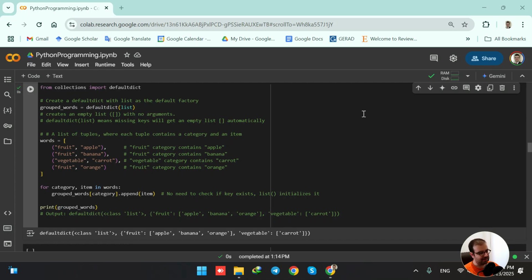Hi, welcome back. In today's video, we're going to have an example of defaultdict with lists. Here, we are creating a defaultdict with list as the argument, and this defaultdict list means missing keys will get an empty list automatically and are assigned to grouped_words.